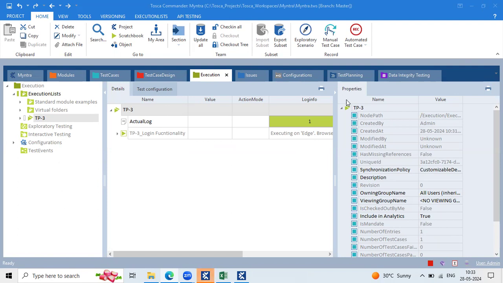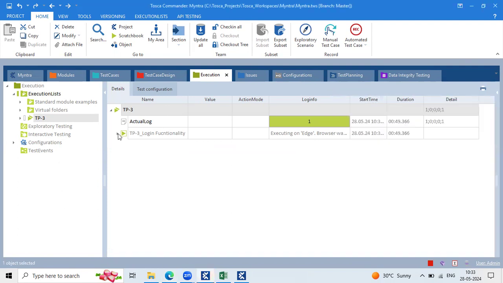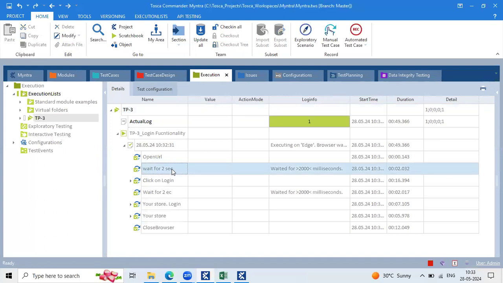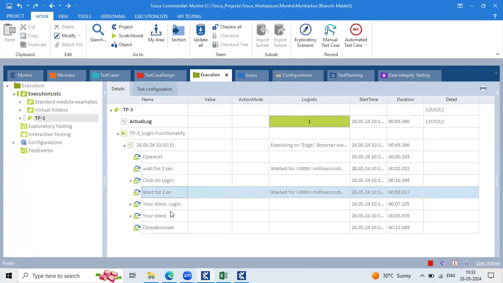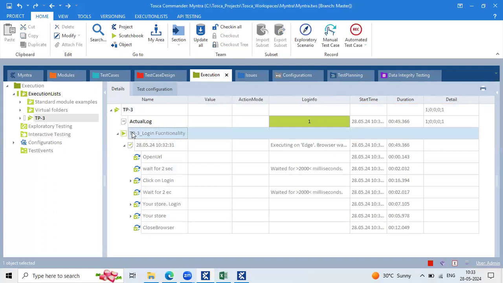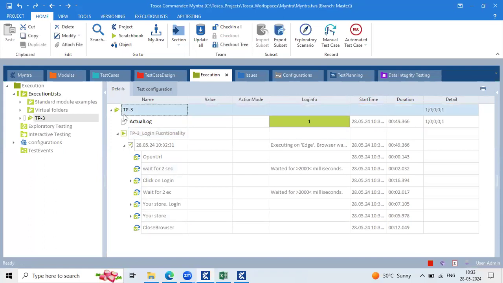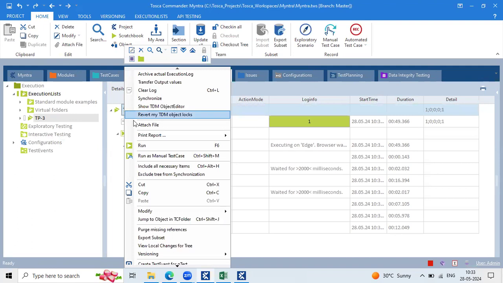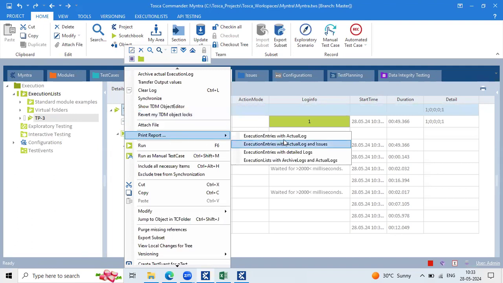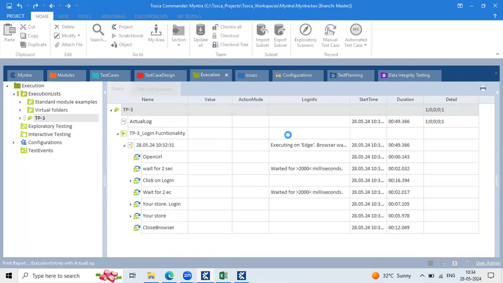See team, after completion of execution, are you able to see the log data here? Open URL, wait for 2 seconds, click on login, wait again for 2 seconds. Everything is added. If you want to take the report of this particular execution, right click here, print report. So here four report formats are available. Okay. I'm just taking the first format.